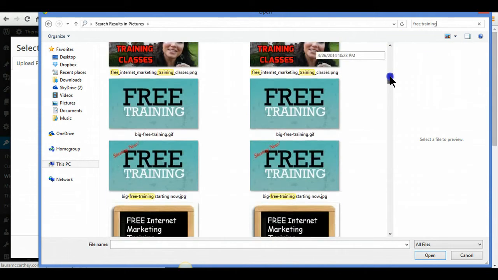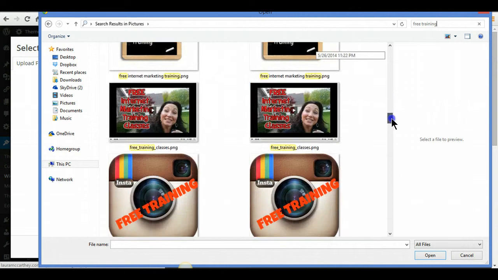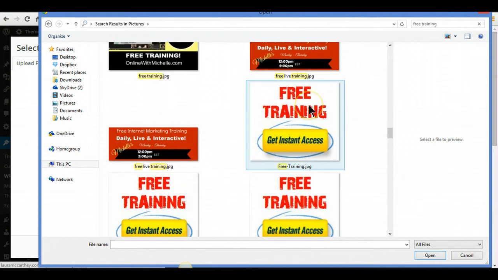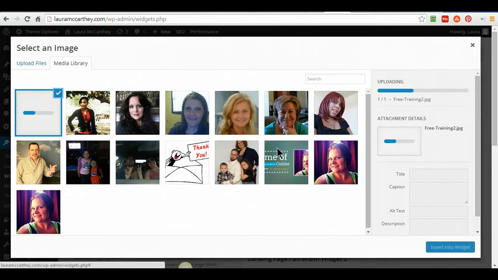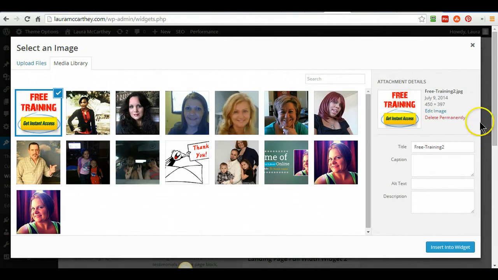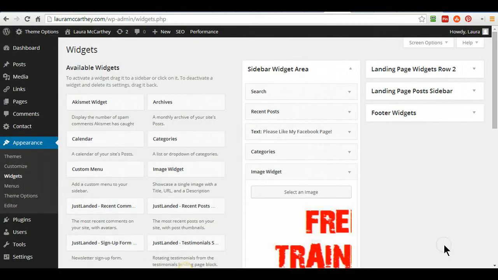I'm going to scroll down and find the one that I want to use. Okay, this one right here. Let's see if there's one bigger. I think they're all 245 by, oh, here's a big one. Okay, I want to show you this. I'm going to double click on that, and I am going to click Insert into Widget.